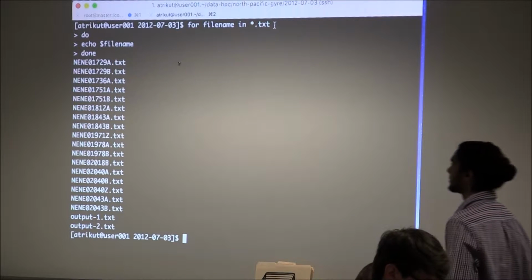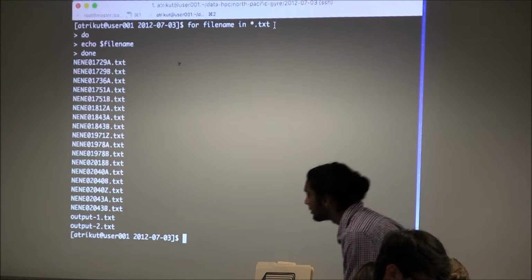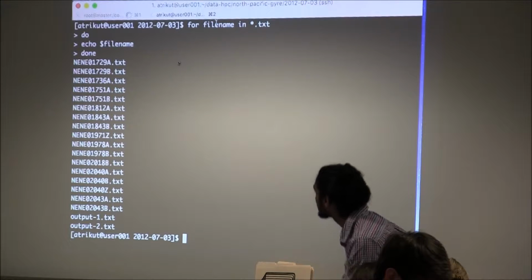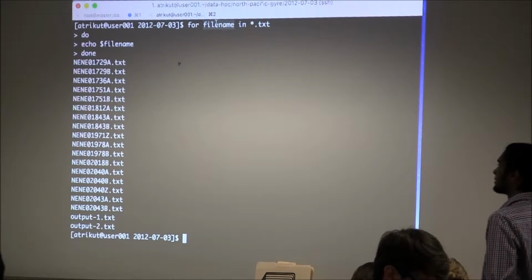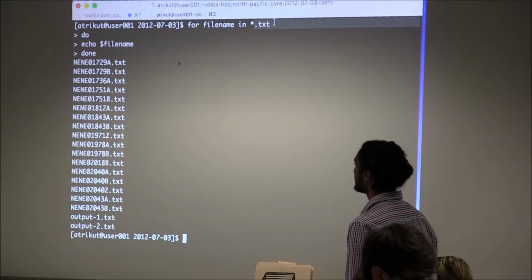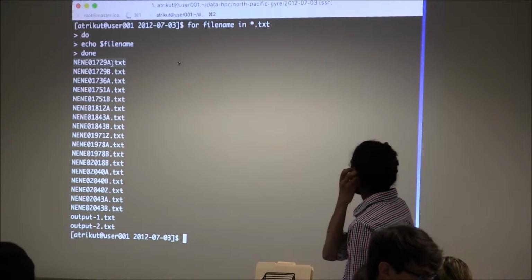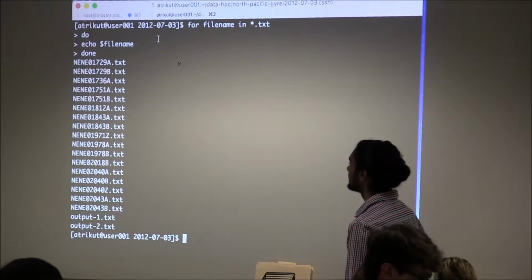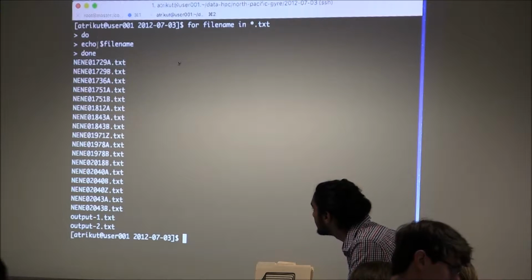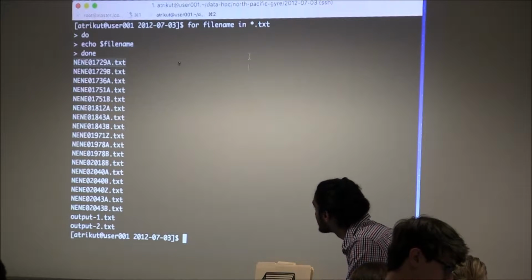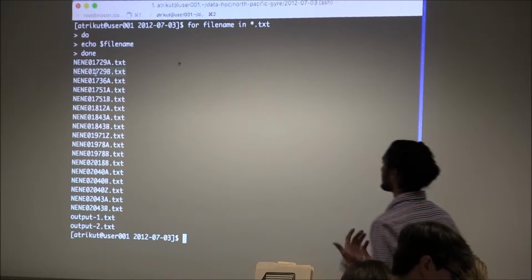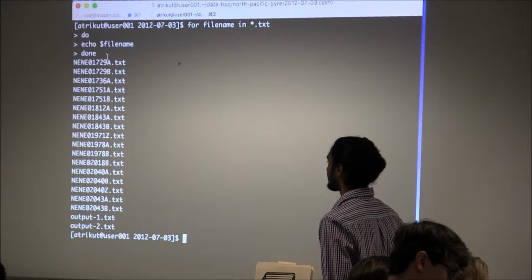and each time the loop executes, it's going to refer to everything in this collection with the special name file name. So the first time that the loop executes, it looks at the first thing in star.txt, and that turns out to be any017298.txt. So the first time that the loop runs, this file name refers to that file. So when you echo it, it echoes this. The second time, file name will now refer to the second thing in the collection. And so when you echo it, this gets echoed.